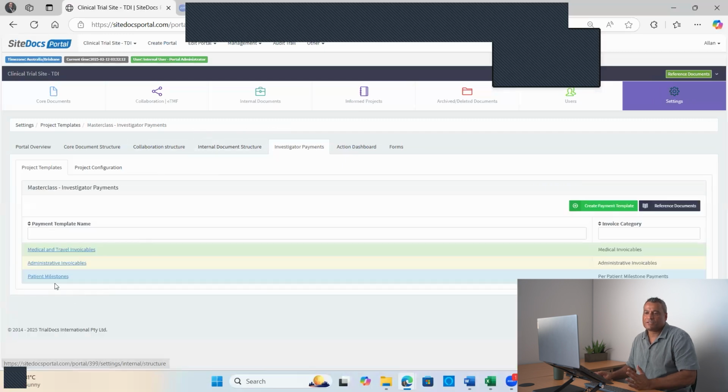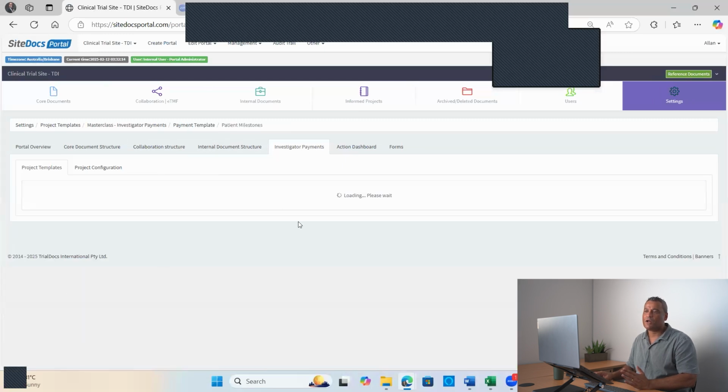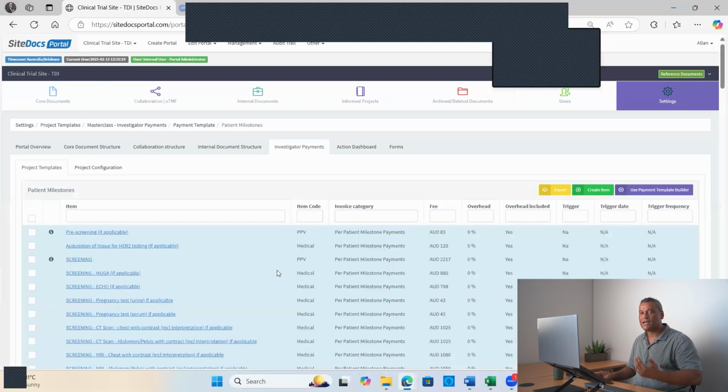The more complex of the templates is the milestone template, and we always list out first the patient visit, the milestone payments, and then we build in amongst that the necessary probable medical pass-throughs or the travel items that need to be interwoven amongst that template. And so when it comes to managing the actual user interface, it's very simple for sites to go into SiteDocs Pay.